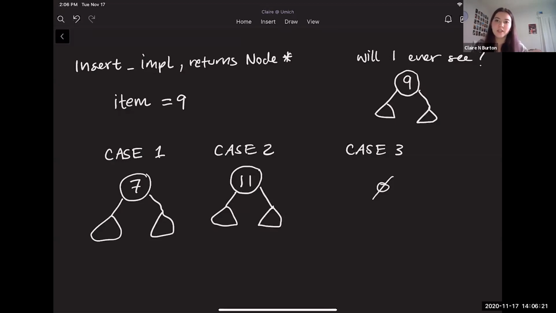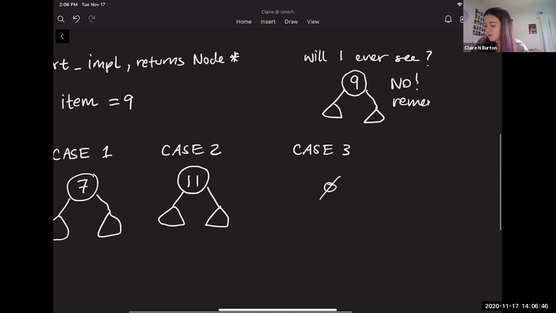Now we're going to move on to insert impl. So this is a similar vibe to find, but it's a little bit different. So if we're trying to insert the item 9, will I ever see a 9 itself? Will I ever get a node datum equal to the thing we're trying to insert? And the answer is no. Because remember, our tree does not support duplicates.